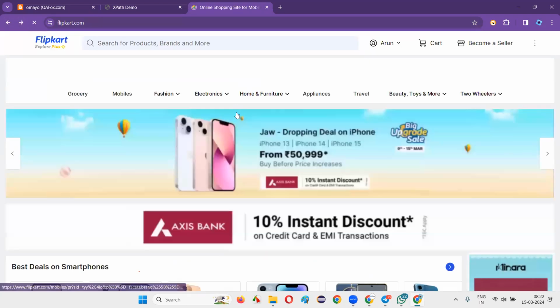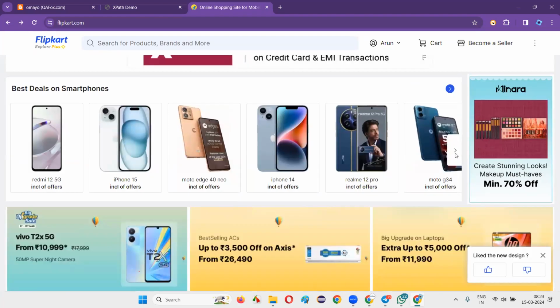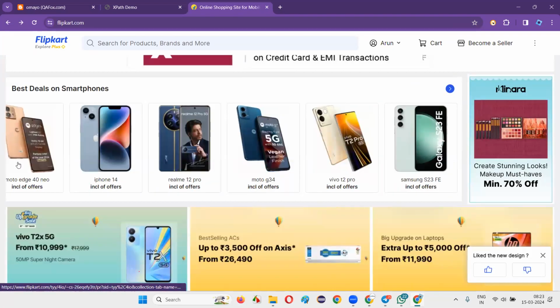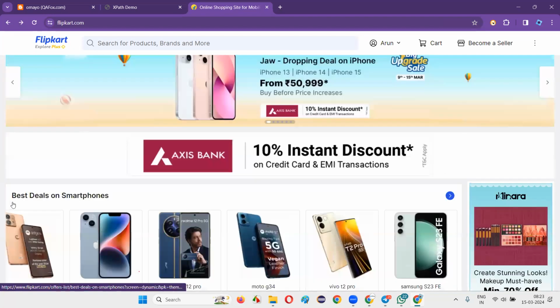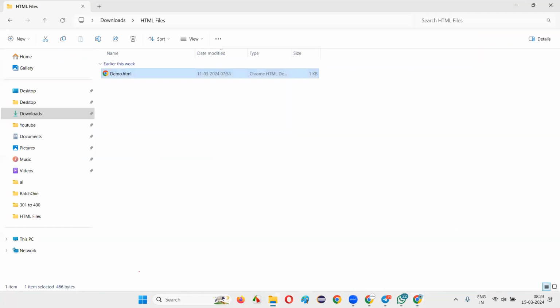18, but on the screen, it's not showing all the 18. Yeah, there is an option here. Okay, but it's not so easy to go here and there. Okay, the best smartphone section is there, but there are 18 elements. But here, how many are we getting?